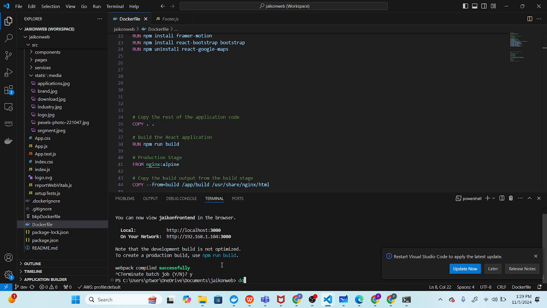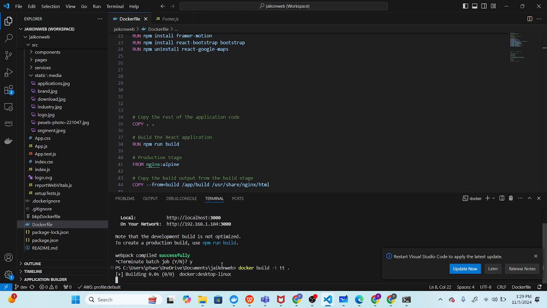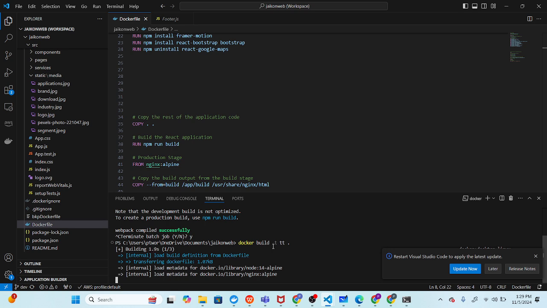If I do docker build -t and then any tag name, like tt, it will create an image, but I don't want to do that now. But see, it is starting the image building here. That's how it will create an image.